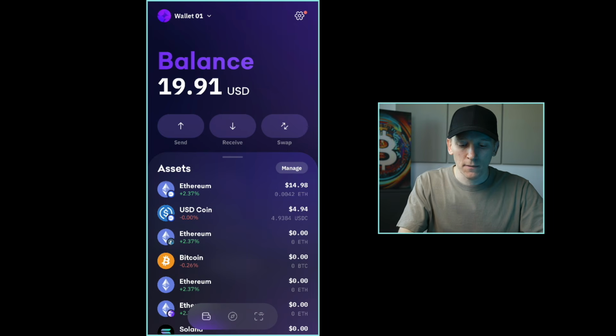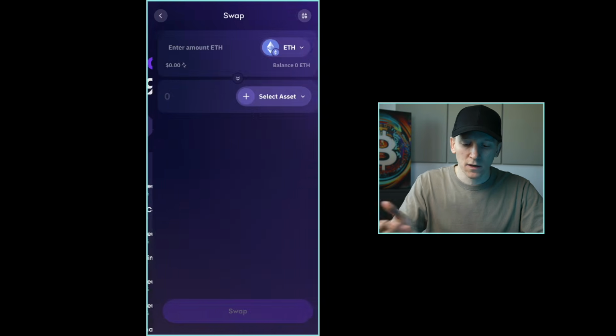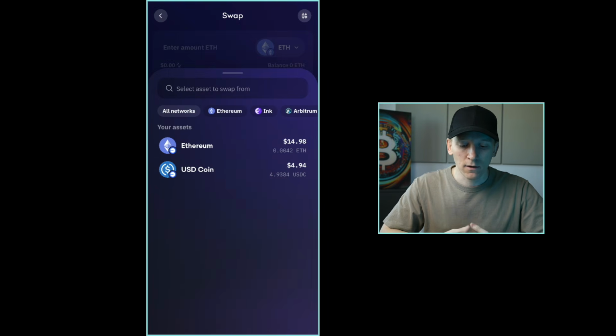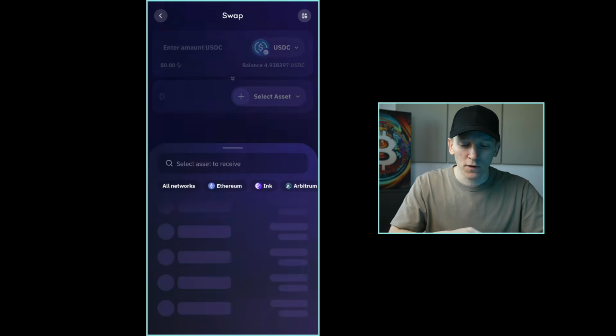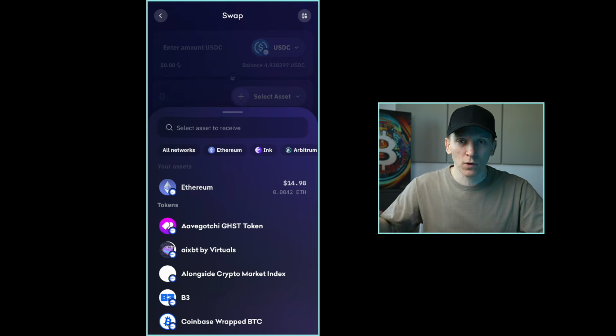So up in the middle here on the right-hand side, it says swap. So I'm just going to press that. Now it says, look, these are your assets that you have in the wallet. What do you want to do with them? So I'm actually going to swap USD Coin here. So I've got some value there and it says, what do you want to swap it into? So go ahead and find the coin that you want to swap it into.